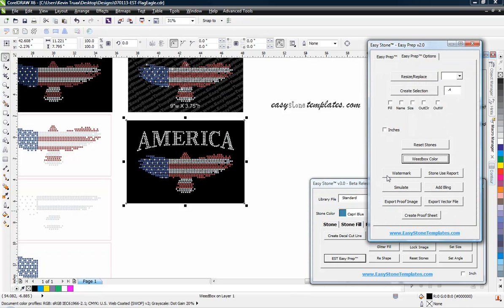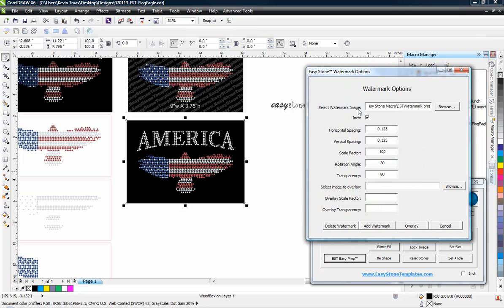So what we're going to do here, and this Easy Prep is an amazing macro. It does a lot of really cool stuff, and we're excited to share with you all the things it can do, but one step at a time here. So we're going to click on Watermark, and up comes the watermark form, and we already have a watermark specified, and we can specify the spacing between watermarks, and the scale factor will determine how many times your watermark repeats. If you want to give an angle to your watermark, you're able to. And of course, you could set your transparency.